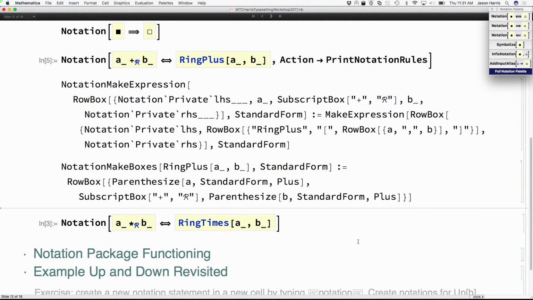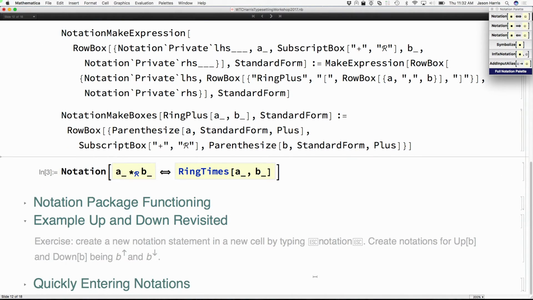It's quite similar. It says notation make expression instead of make expression, and there's some notation private gunk. But other than that, it's sort of like a make expression equals make expression of something else. And we've got this ring plus operator here. So it's rewriting something which it doesn't understand into something it does, and likewise make boxes. This notation statement is generating these rules, which Mathematica then uses to affect the notations. You can study these output rules, which is kind of useful to actually see what's going on.